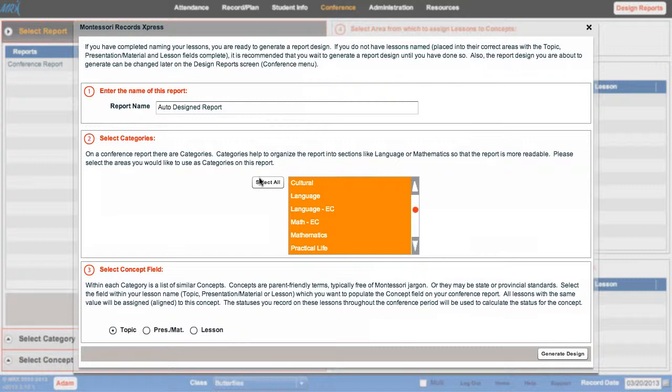It is important to select a field that has parent-friendly language, but also represents a reasonably sized group of lessons. Too much specificity will result in a long report that may overwhelm parents. Too little specificity usually implies that you have too many lessons assigned to a single concept, which will distort the average that MRX creates when generating a report for each student. This is a common problem. So as a very general rule, try to limit the number of lessons assigned to one concept under 10.